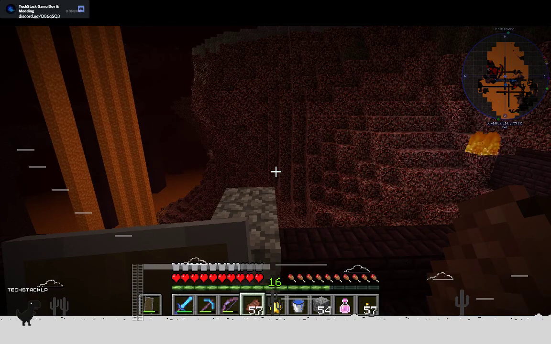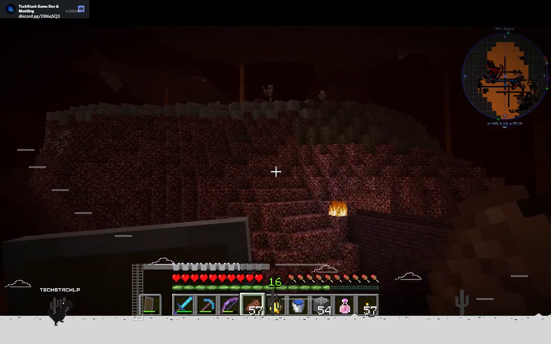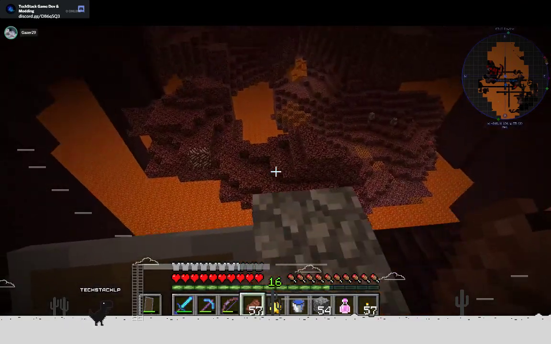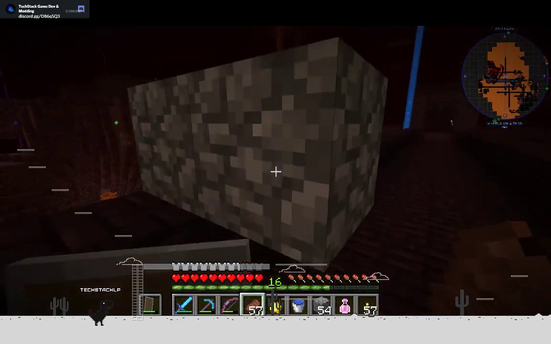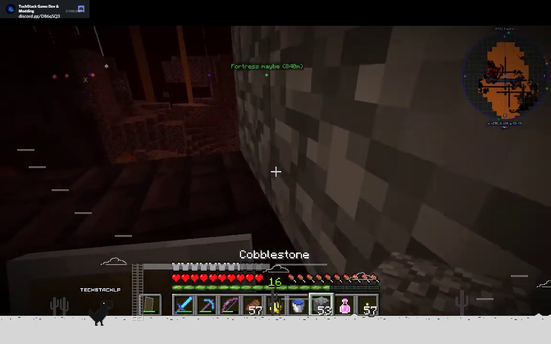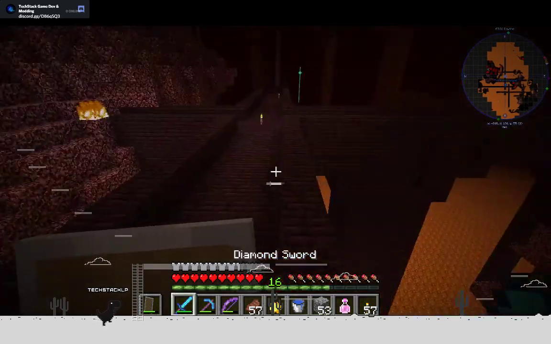Maybe I need to make a slab cannon. It just shoots half slabs, so we can cover the area in half slabs.